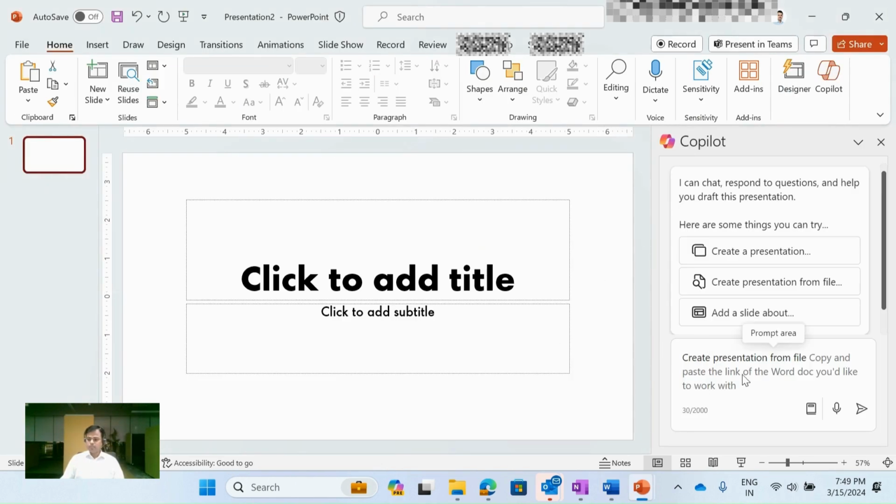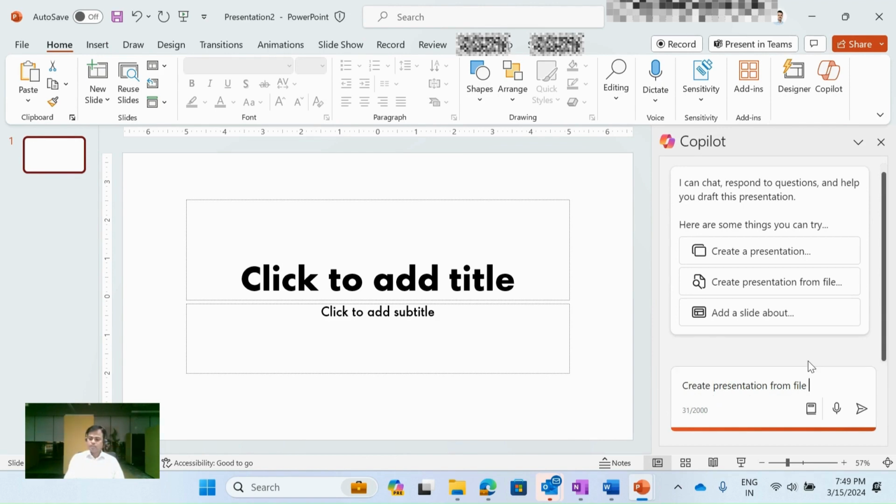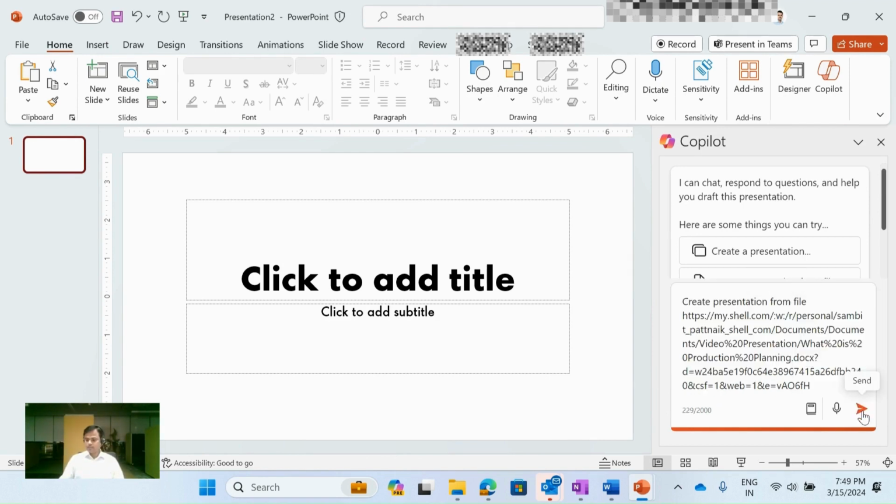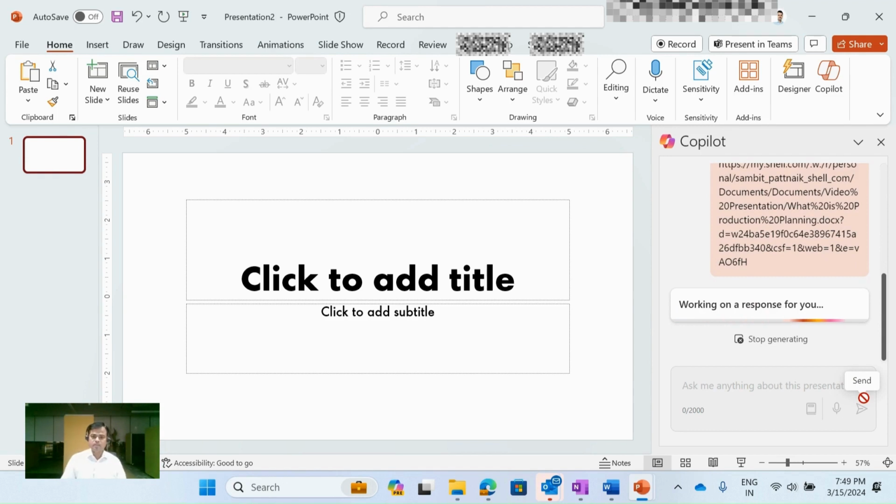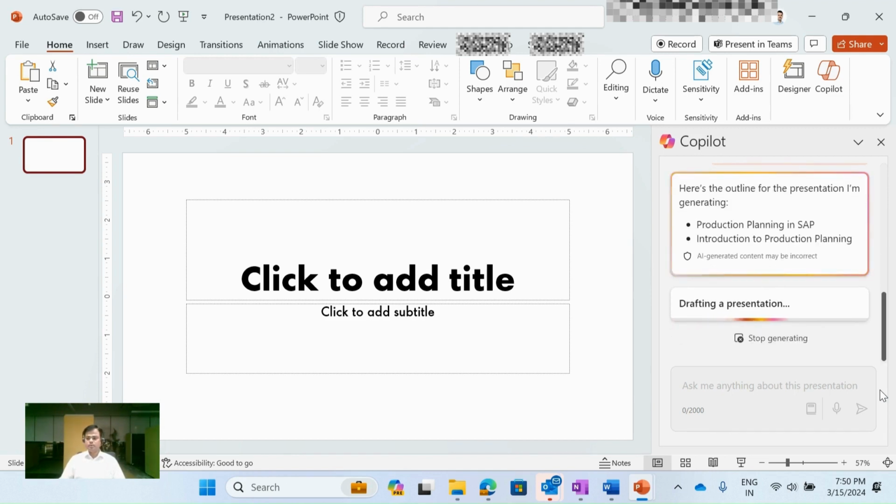So this link has been copied. I go back to Microsoft PowerPoint again, and I say, hey, create the presentation using this link, where my Word document is stored, which contains everything about the SAP PP production planning overview. So let's see how the artificial intelligence of Copilot is able to go through the document, interrogate it, and whether it is able to understand the content and summarize it in a proper way.